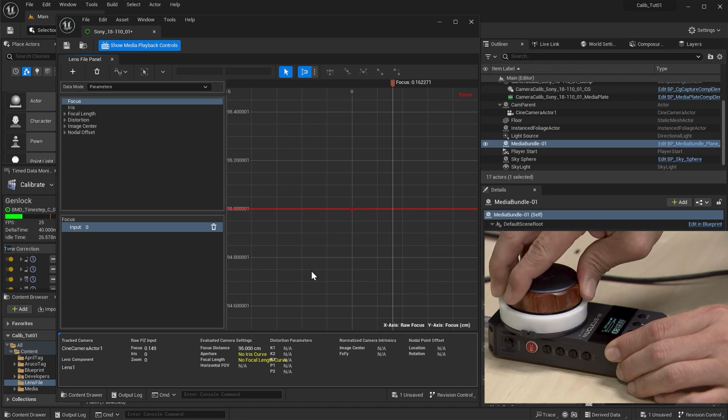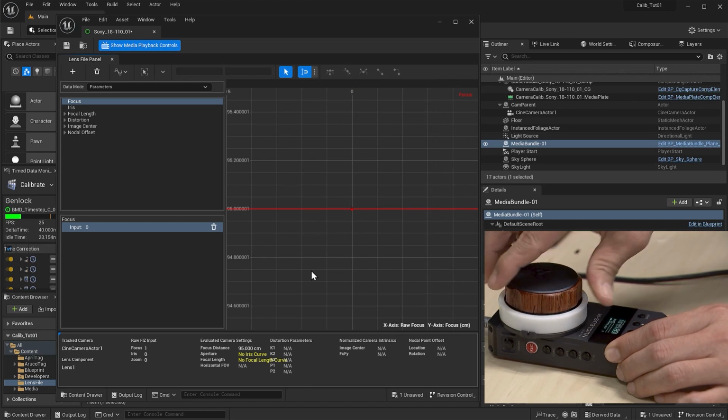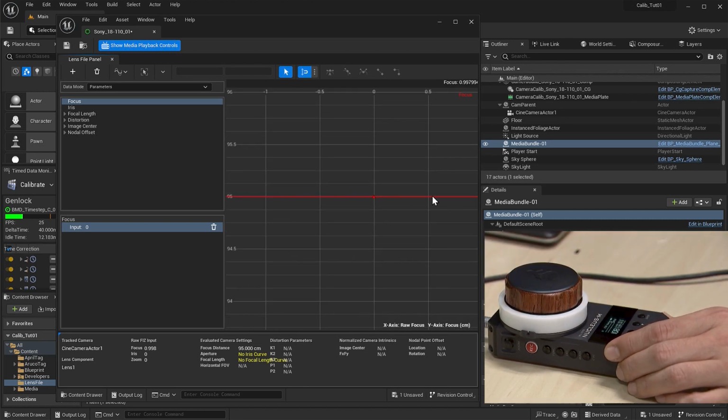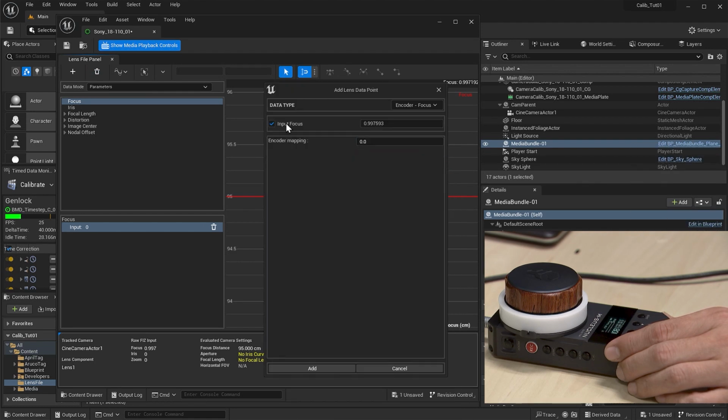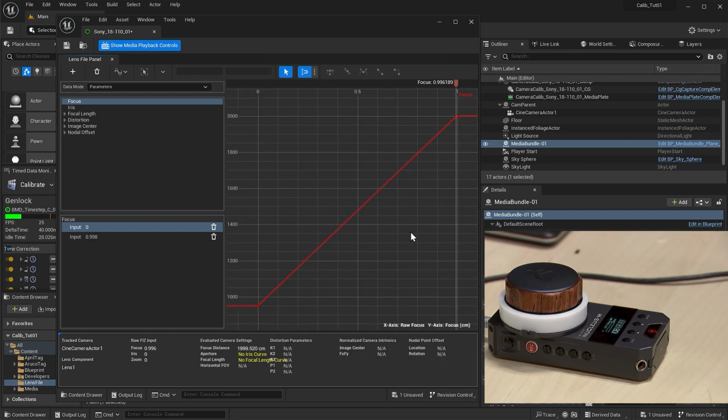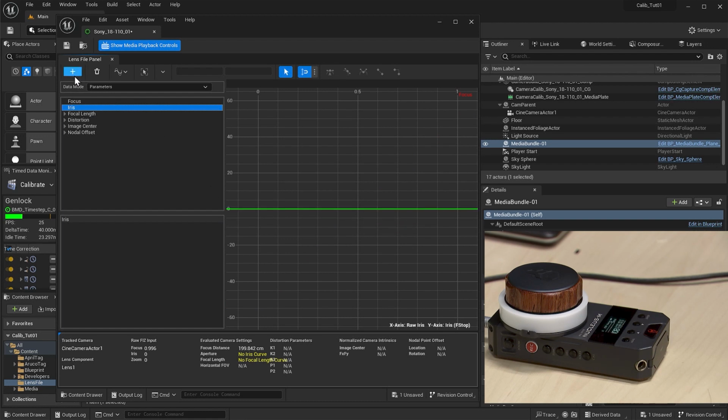Next, smoothly turn the focus wheel until it reaches its maximum position, and then click on the plus sign to add the maximum focus key point. Again, enable the input focus and input your maximum focus distance, referring to the marker on your focus ring. For my case, the value is approximately 2000 cm, representing my infinity focus distance. Repeat the same process to create a lens mapping curve for the iris.